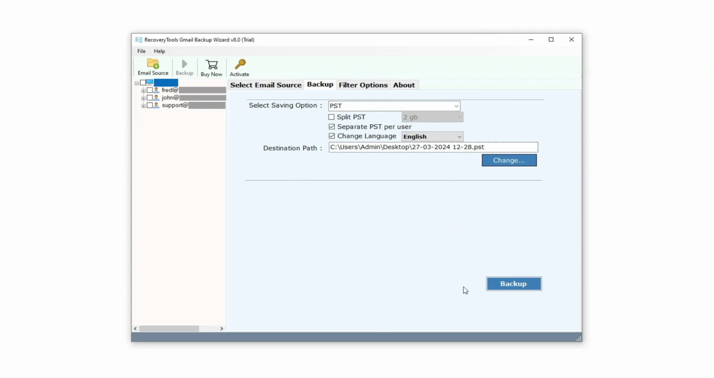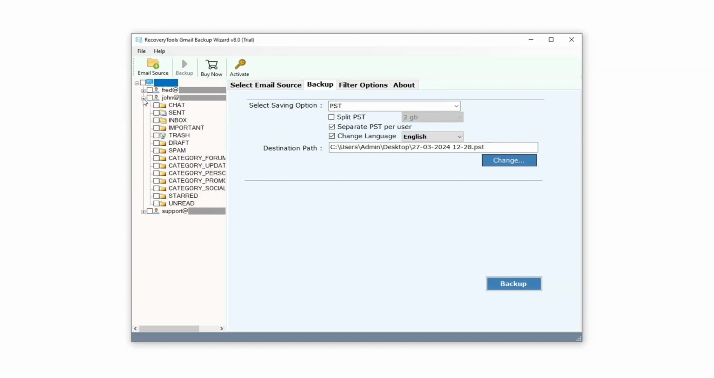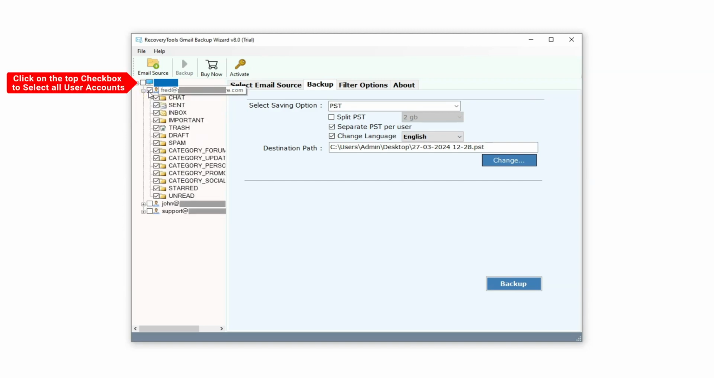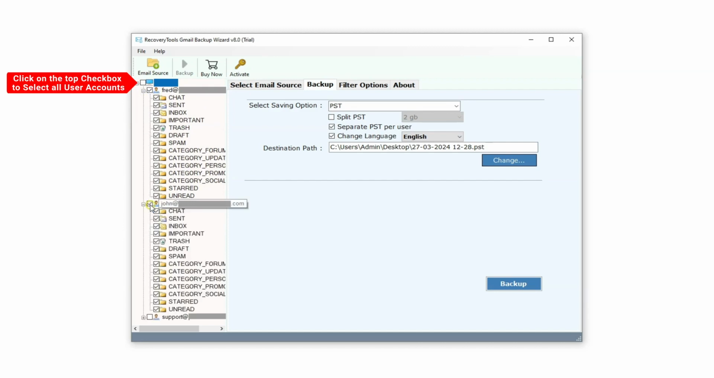Now, we are in the Backup Settings section. On the left side, you'll find a list of all user accounts along with their subfolders, created using the Enumerate User subfolder option. Users can either select individual user accounts and their folders or simply click on the top checkbox to select all user accounts and their respective folders.